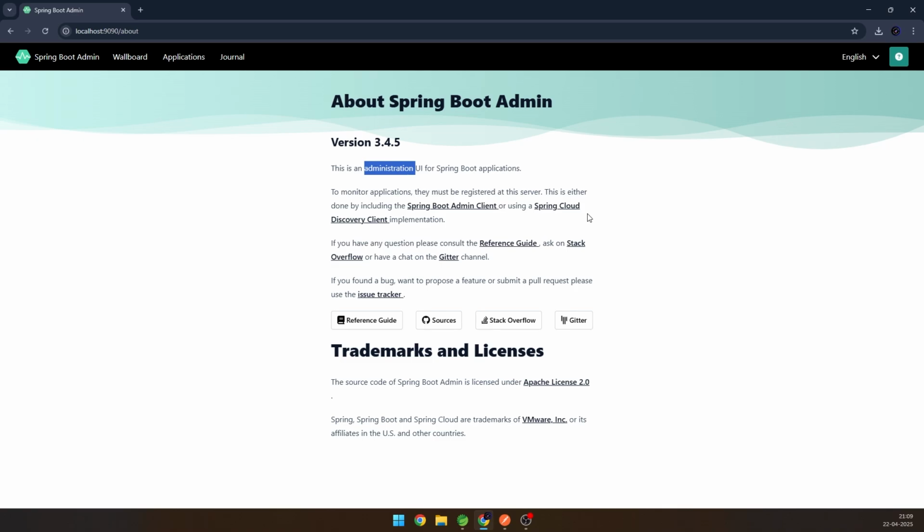Now this Spring Cloud Discovery Client we generally use whenever we are creating a complete microservices architecture. That we will do in the Spring microservices playlist, not as of now. So for today, we will just add Spring Boot Admin Client. Then they have some references.